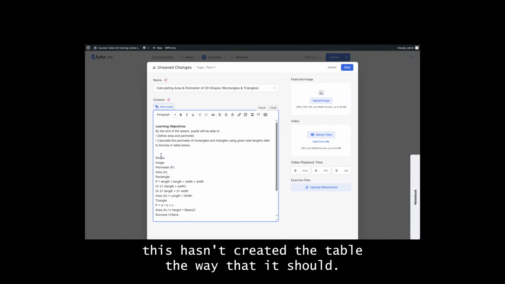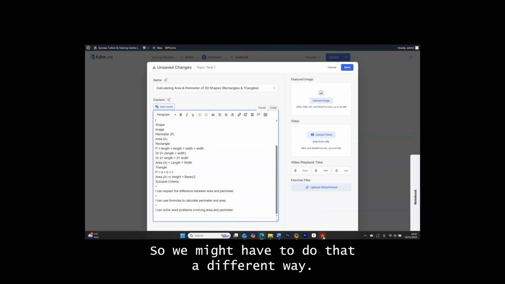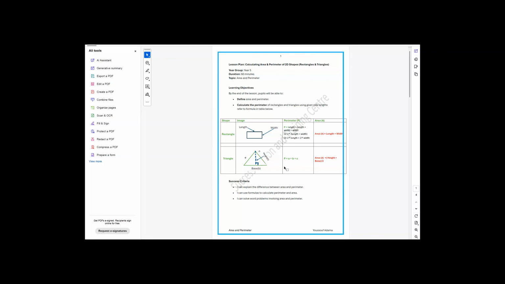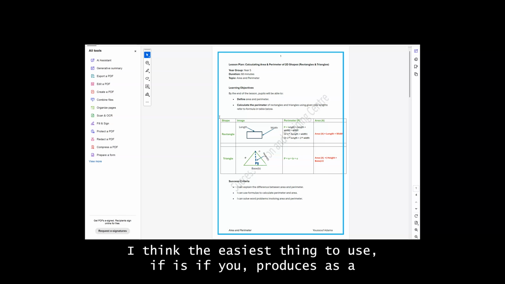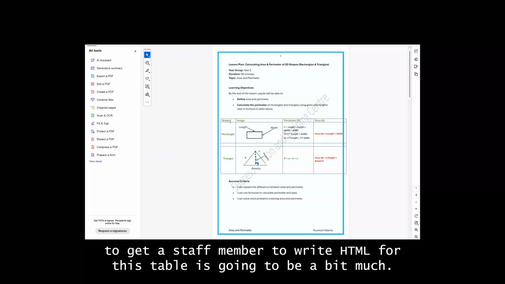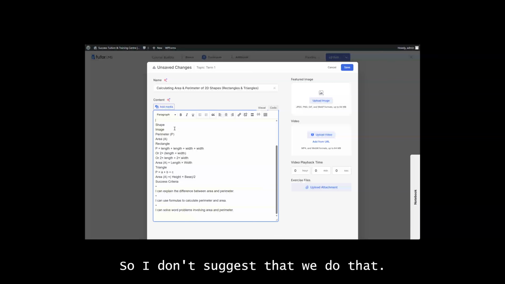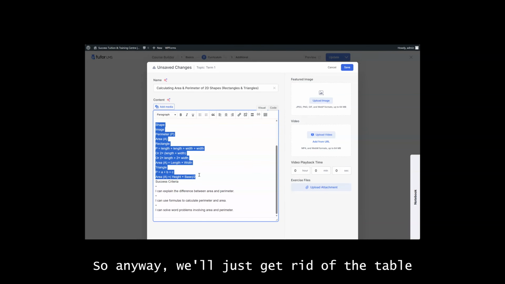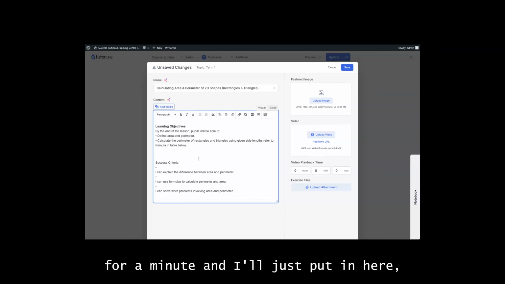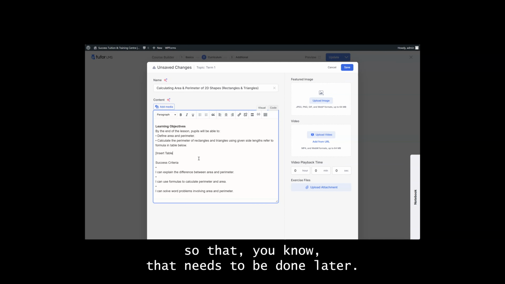And again, this hasn't created the table the way that it should, so we might have to do that a different way. I think the easiest thing, Yusuf, is if you produce this as an image, then we can insert that as an image. Otherwise, to get a staff member to write HTML for this table is going to be a bit much, so I don't suggest that we do that. So we'll just get rid of the table for a minute, and I'll put in here "insert table" so that you know that needs to be done later.